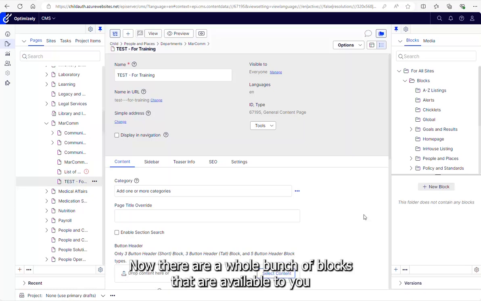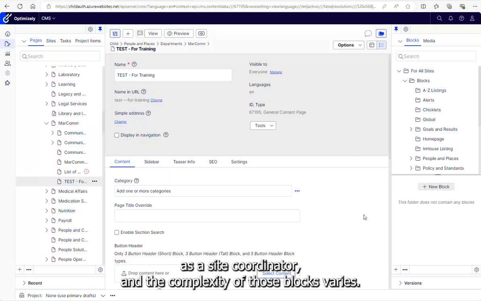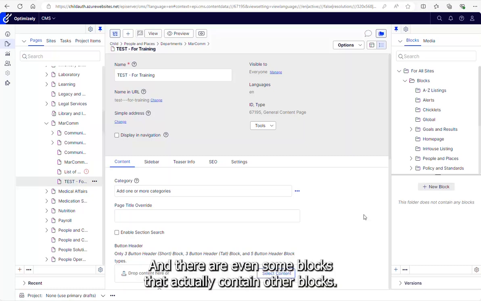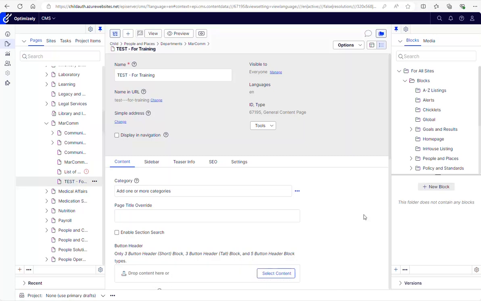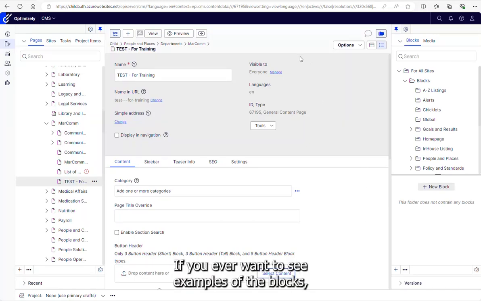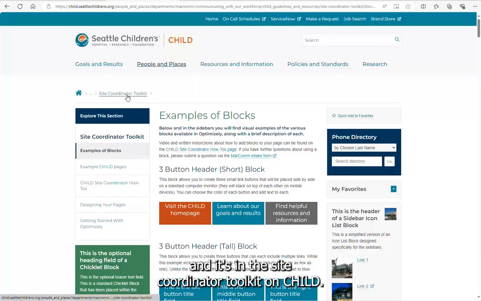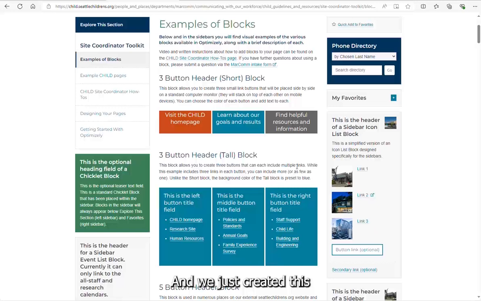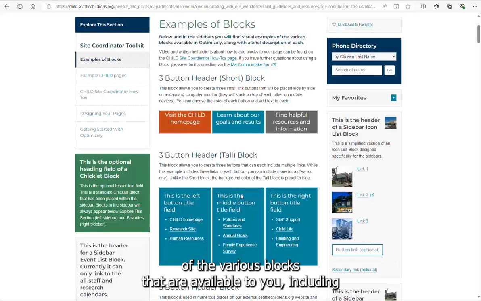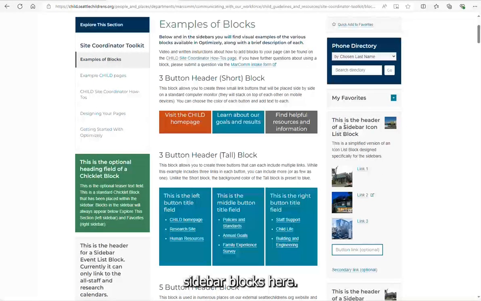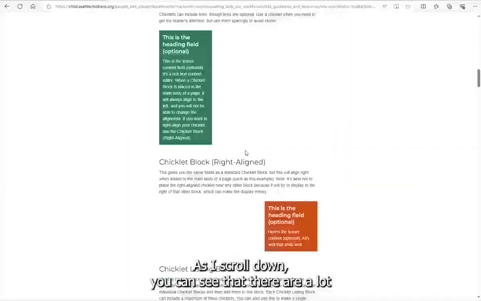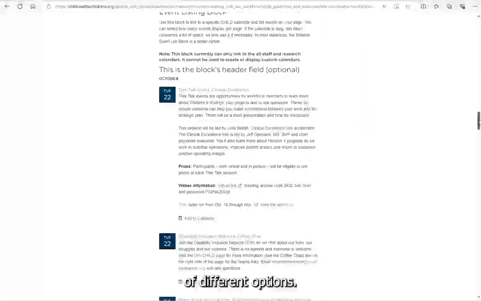Now, there are a whole bunch of blocks that are available to you as a site coordinator, and the complexity of those blocks varies. And there are even some blocks that actually contain other blocks. If you ever want to see examples of the blocks, there is a page called Examples of Blocks in the Site Coordinator Toolkit on Child. We created this a long time ago to show visual examples of the various blocks that are available to you, including sidebar blocks here. As I scroll down, you can see that there are a lot of different options.